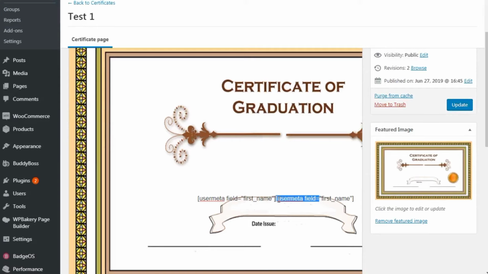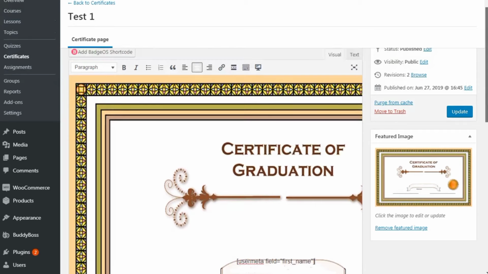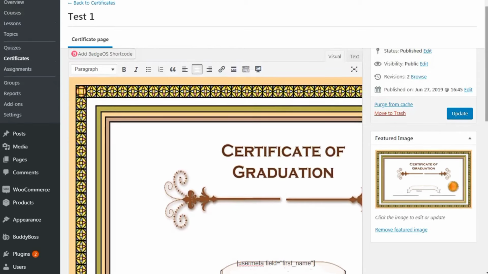So in this case, we have first name. Now the user isn't going to see this text. So whenever the certificate is generated, they're going to see their name. So you could say, congratulations on completing this course, first name, last name, and that's it. So that's basically how to do it. It's really easy. It's not complex at all. Really what takes time is finding a certificate or even creating one that looks nice. And of course, once you're done, you simply click on update, and that's it.